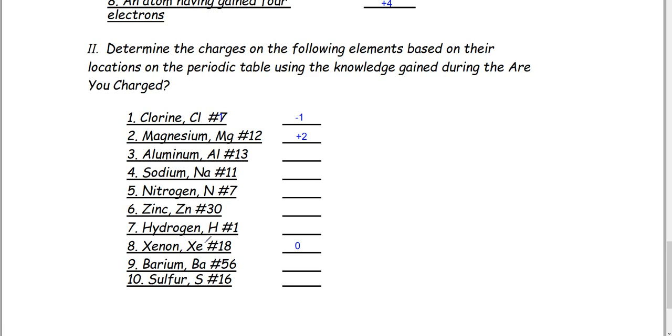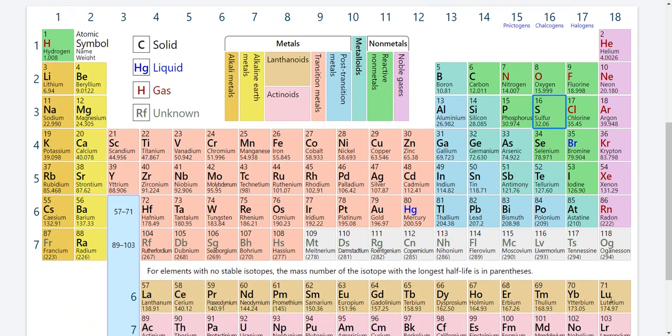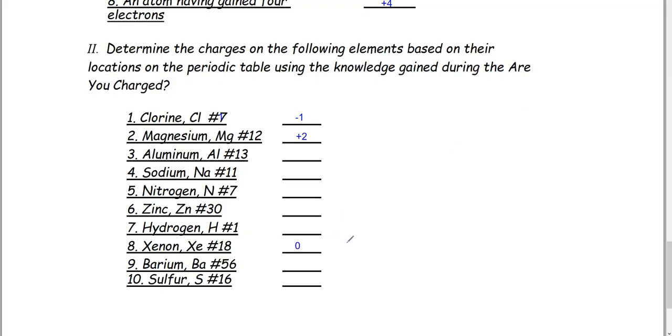Another example is xenon. Xenon is in group 18, or group 8A in the main group. So xenon is here, and this group has 8 valence electrons. That means it would not have any charge because the valence shell is already full. Alright, so in that case you would have 0 charge, no charge.